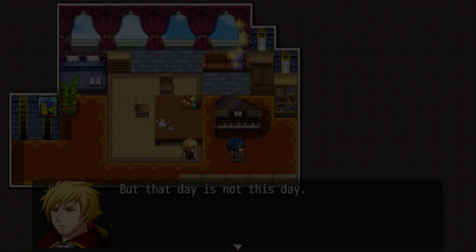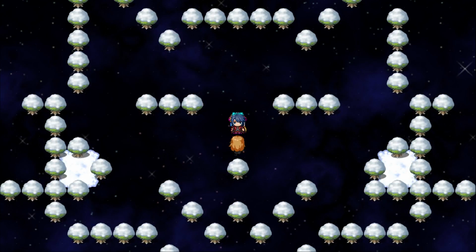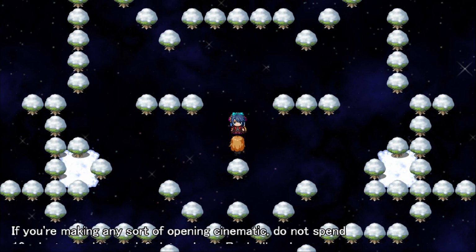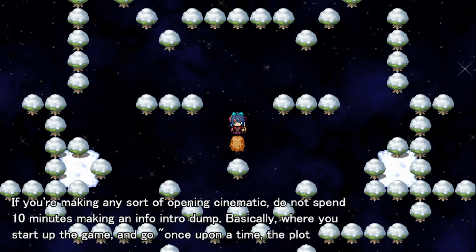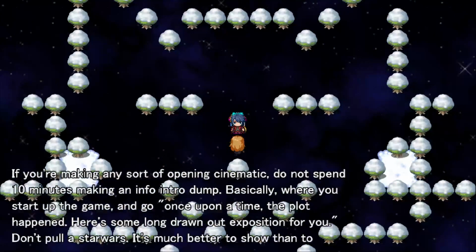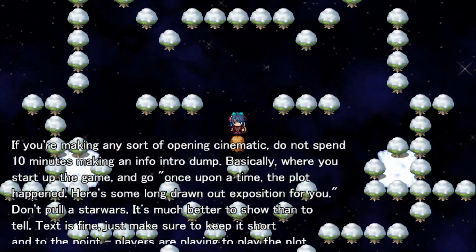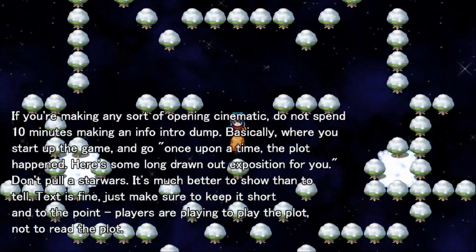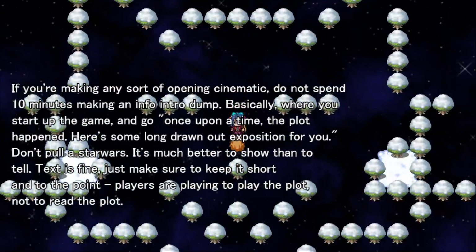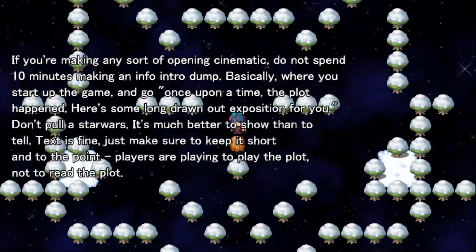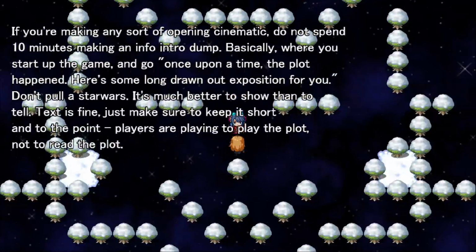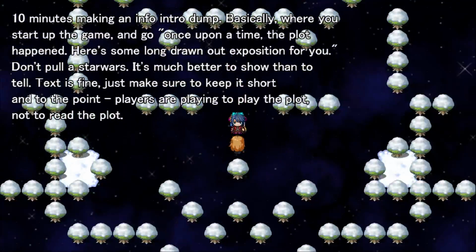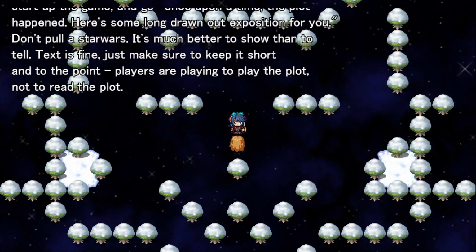So here are a couple sub-tips to keep in mind. If you're making any sort of opening cinematic, do not spend 10 minutes making an info intro dump. Basically, where you start up the game and go, "Once upon a time, the plot happened! Here's some long drawn-out exposition for you!" Don't pull a Star Wars. In most cases, it's much better to show than to tell. Text is fine, just make sure to keep it short and to the point. Players are playing to play the plot, not read the plot.